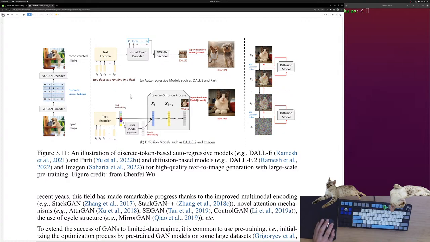The diffusion model here, let's start with the autoregressive model. In the autoregressive model, you have a sentence, you tokenize it into a series of tokens. Then you take the visual token decoder, which goes from those text tokens into visual tokens, and then from those visual tokens, you go to the actual image. This is not actually a result. This is just showing you what it would look like, but that was not actually generated from DALL-E.